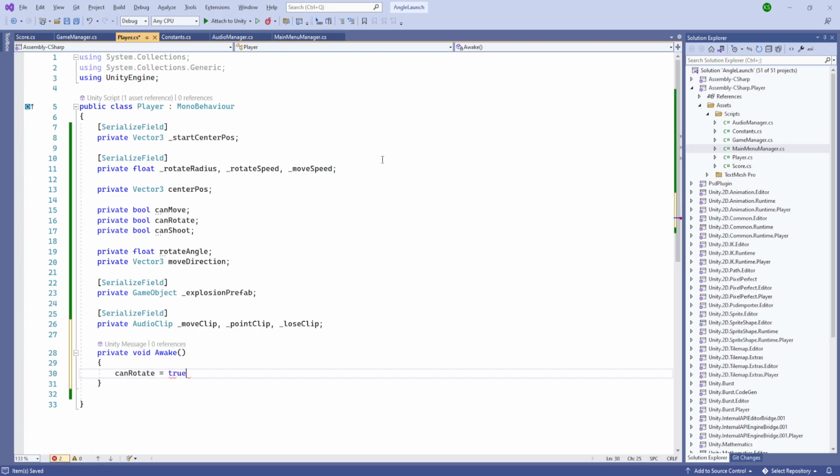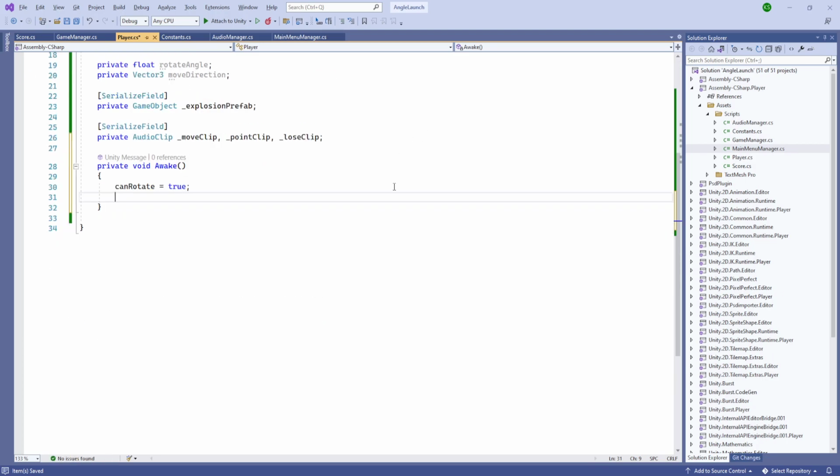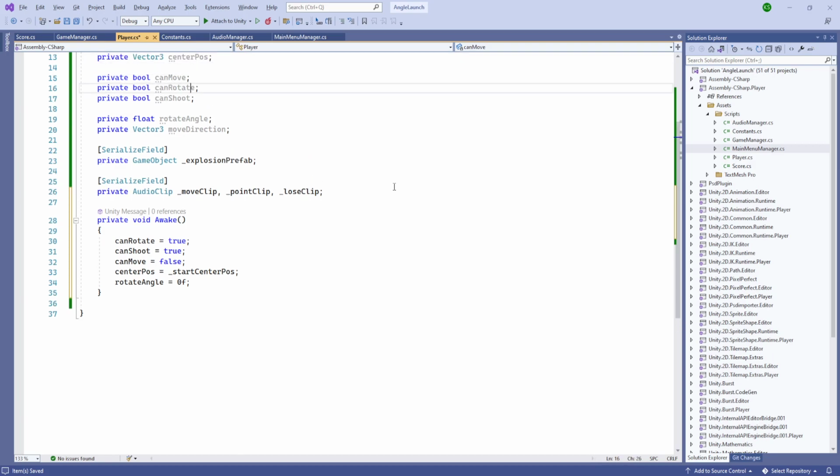So we are going to start rotating, and when we start rotating we can also shoot, but we cannot move. And after that our center position is going to be our start center position, and our current rotate angle is going to be 0f. I mean, you can, yeah, let's just call it 0f.